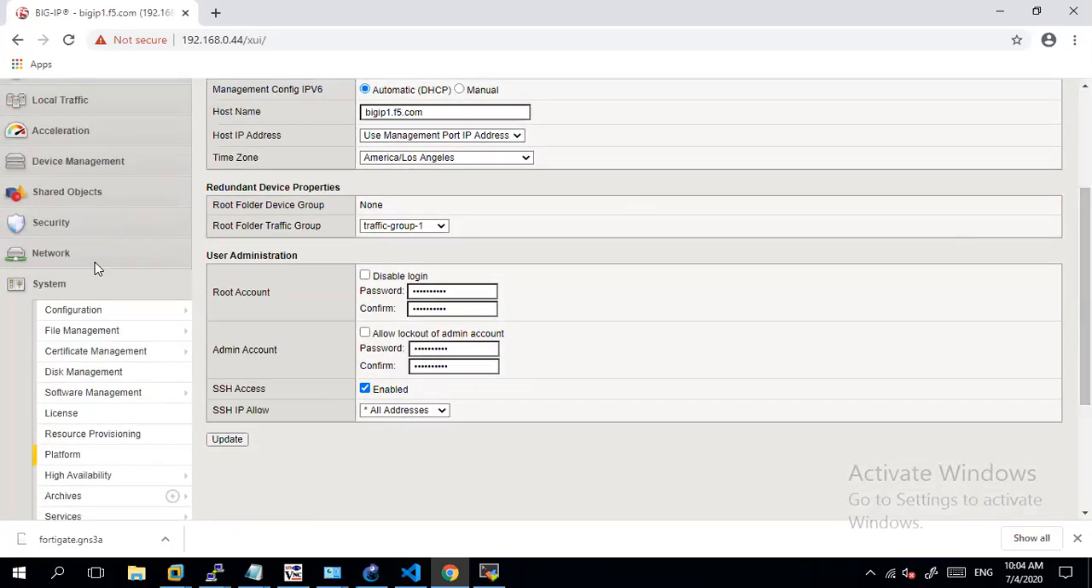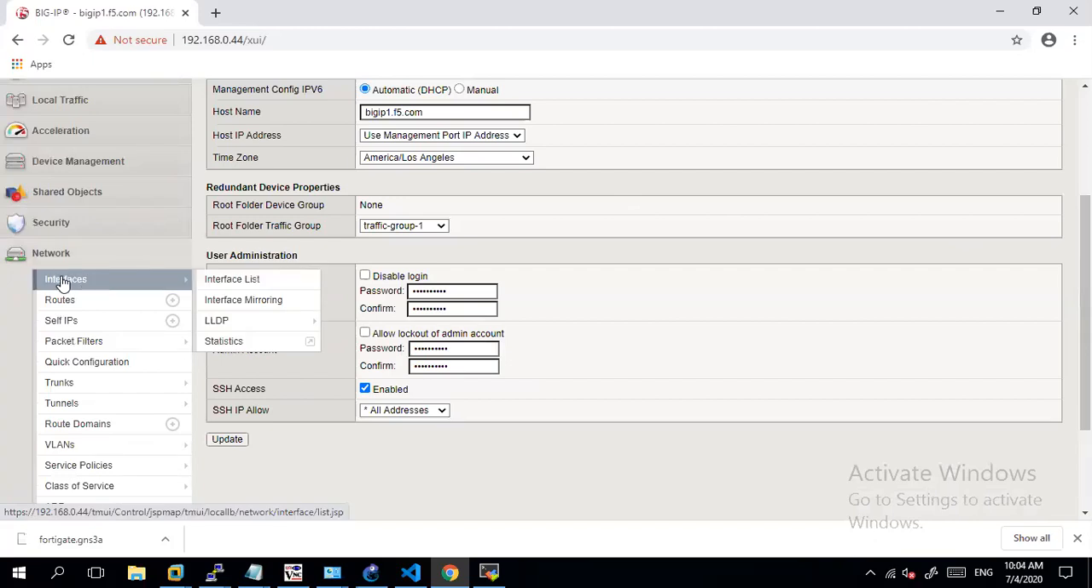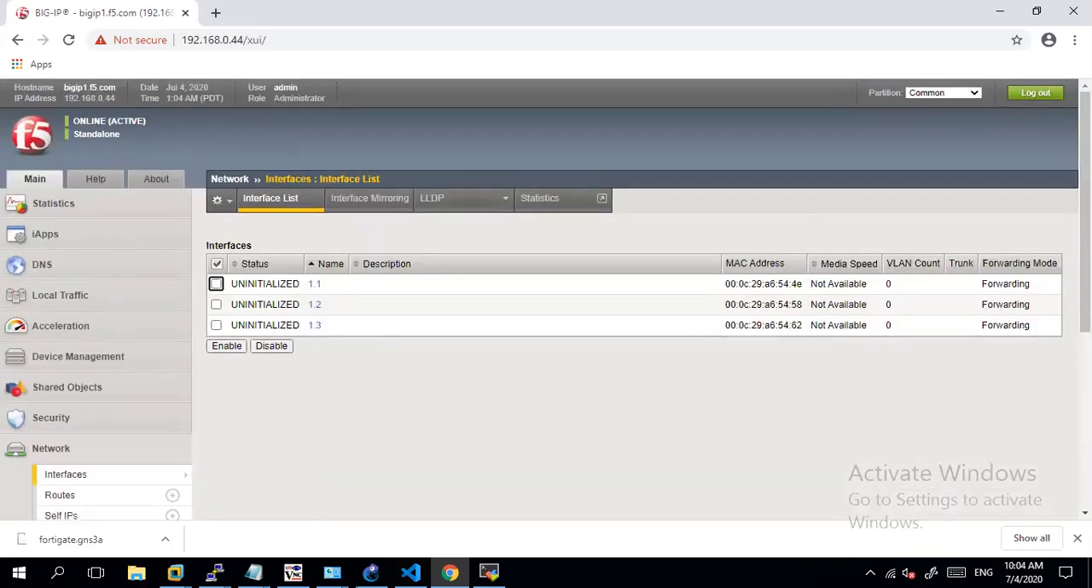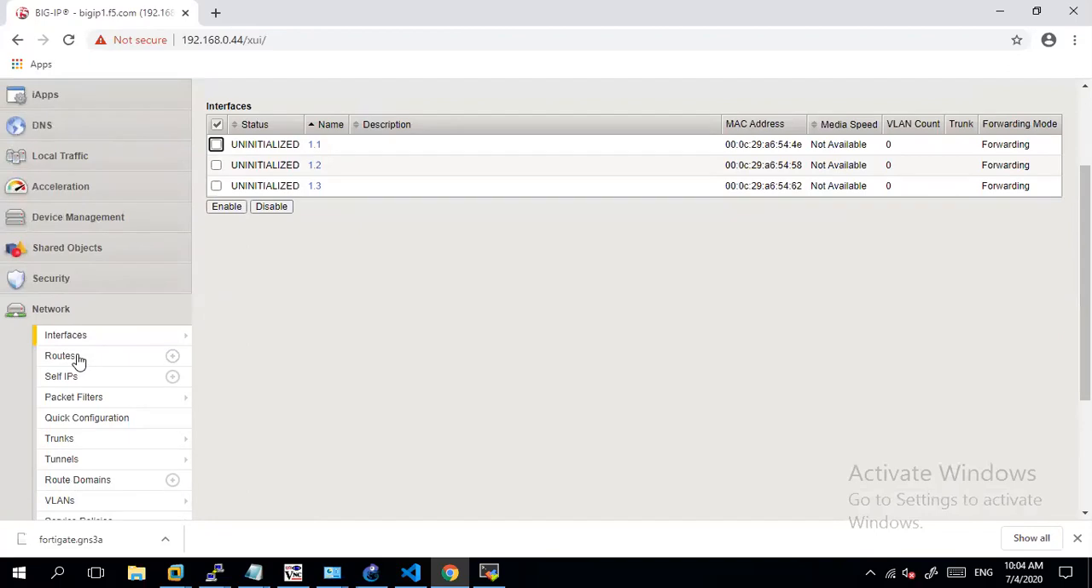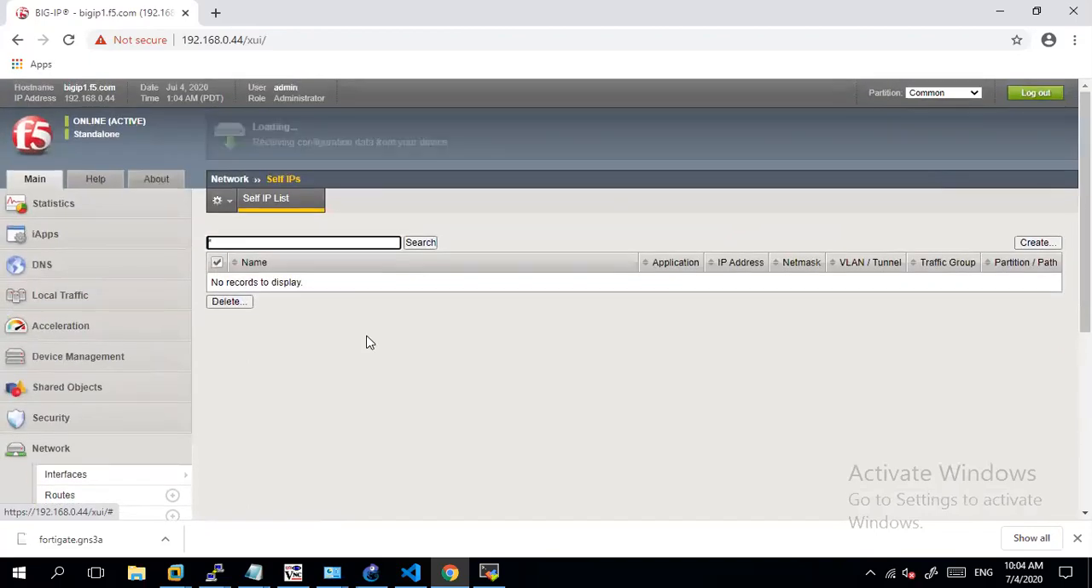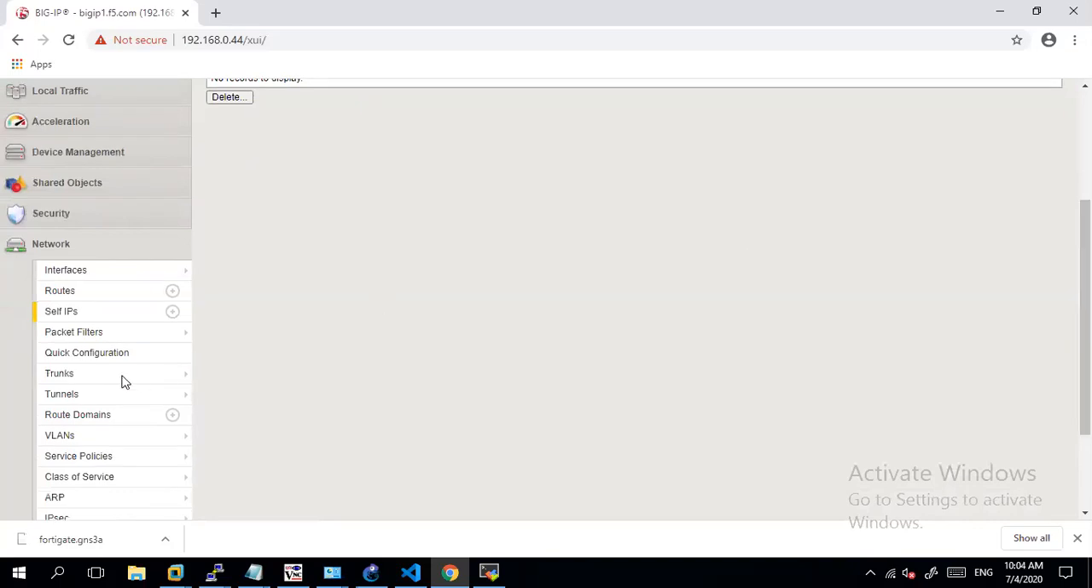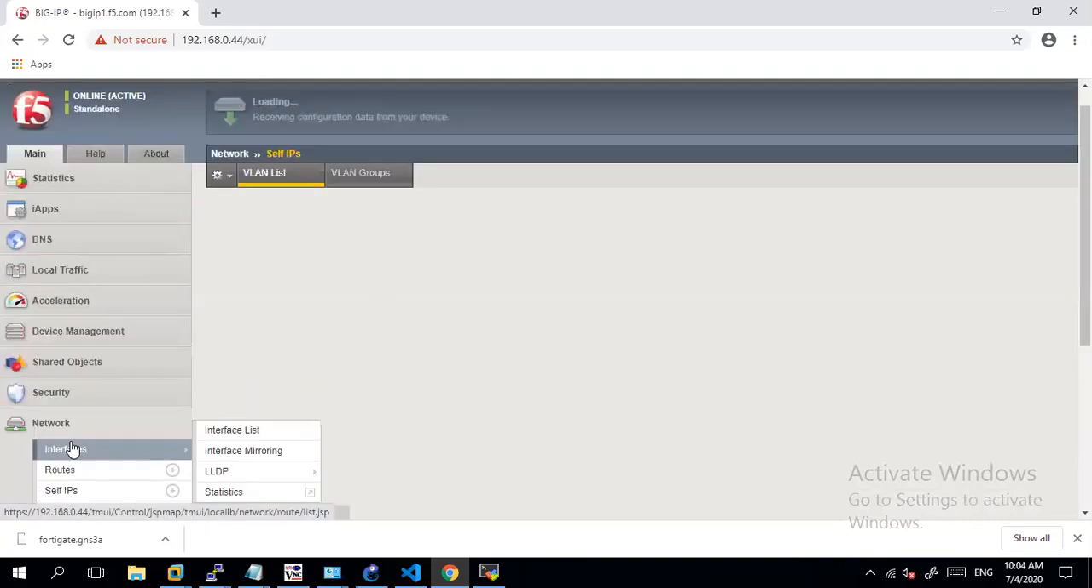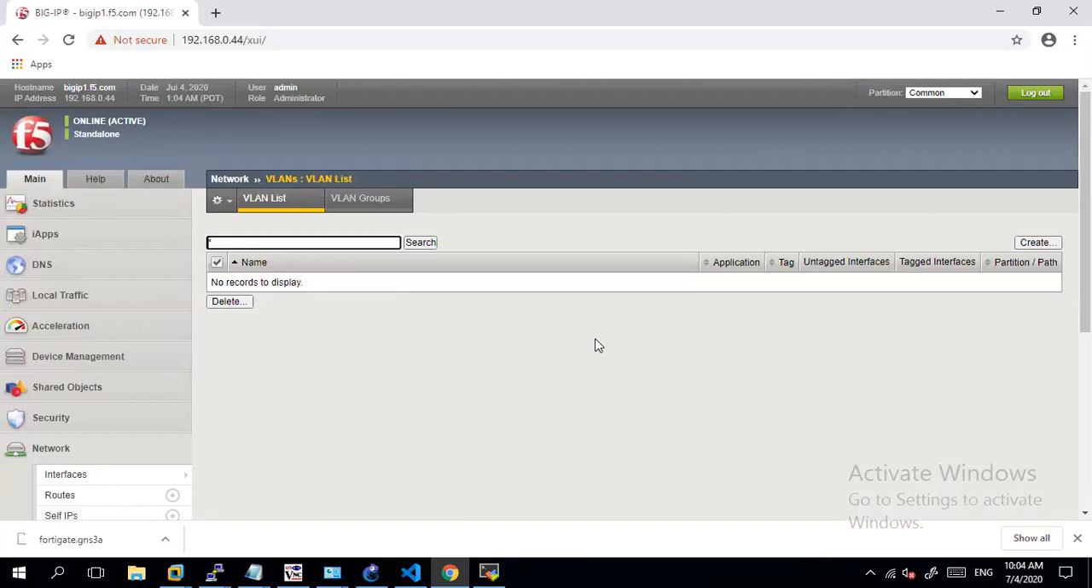And if I see the network part, I can see all my interfaces are uninitialized, and there are no self IPs defined. And if I go to my VLAN section, there are no VLANs defined. So currently there is no configuration on my F5. So let's try to build this configuration using our code.